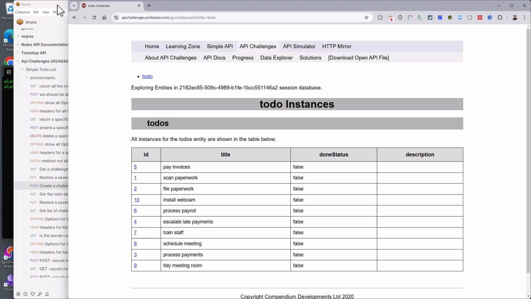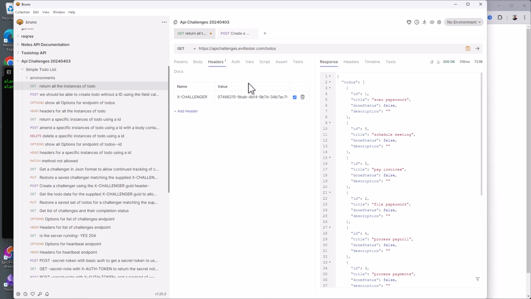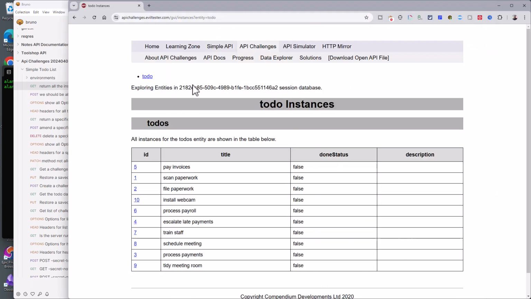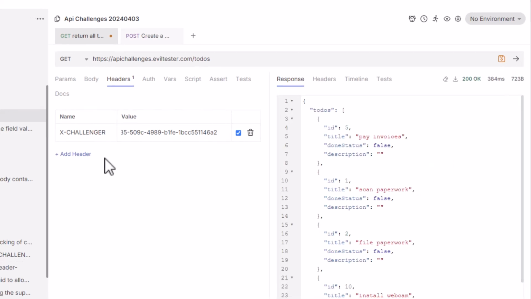First thing I'm going to do is I'm going to use Bruno to return all the to-dos for this particular challenger. So let me take that challenger ID, put it in the X challenger heading and issue a GET request on the to-dos endpoint, and we should see all the to-dos.